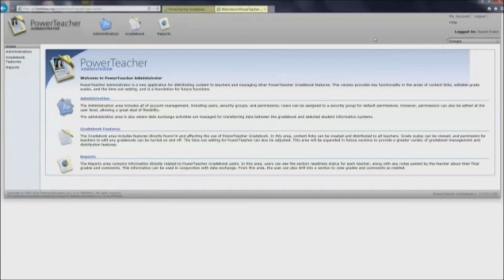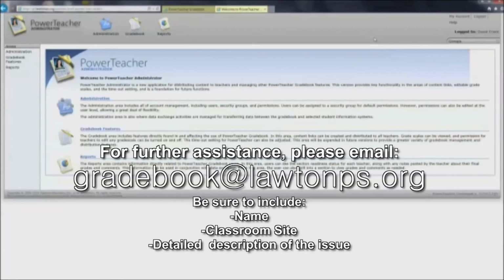This concludes the instructions for logging into PowerTeacher. For further help with any issues using PowerTeacher Gradebook, please send an email to gradebook@lawtonps.org that includes your name, classroom site, and a detailed description of the issue.